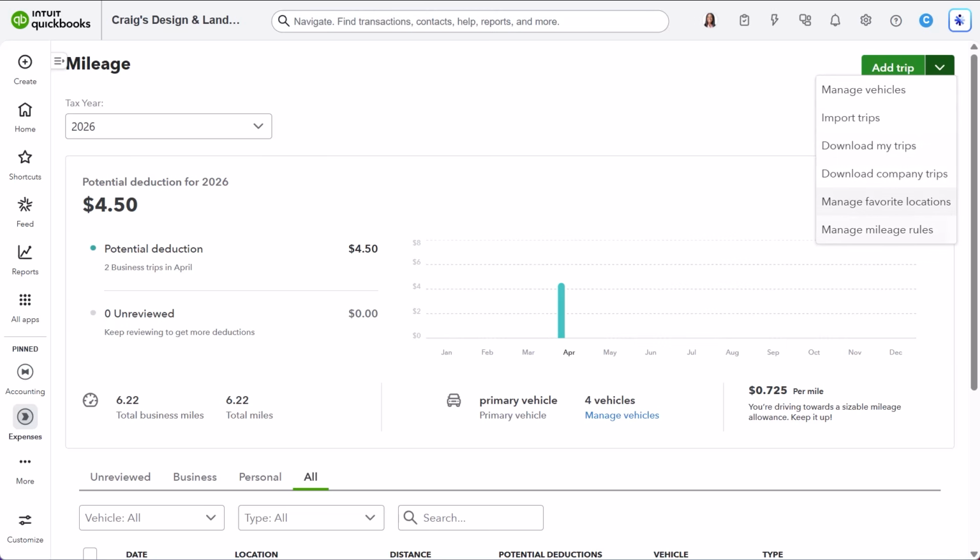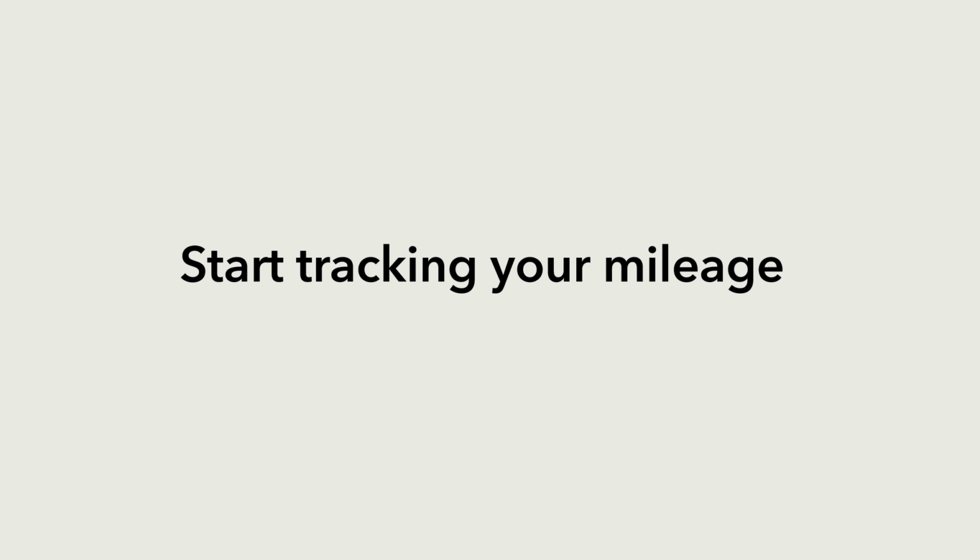With trips logged, QuickBooks uses the IRS mileage rate to estimate the potential deduction for the year. Now you're ready to track mileage in QuickBooks Online.